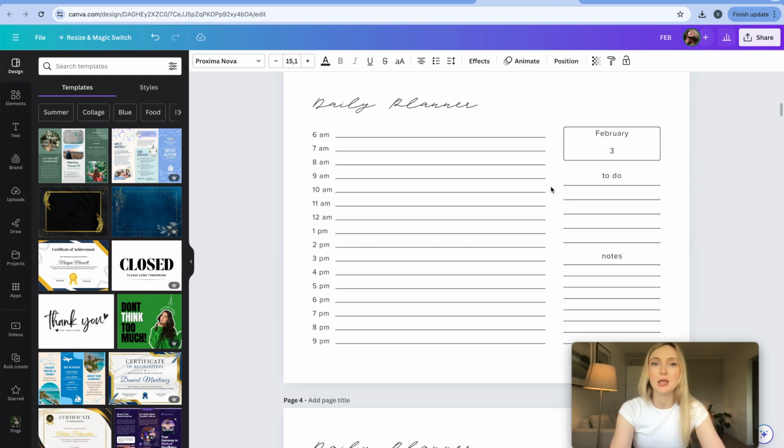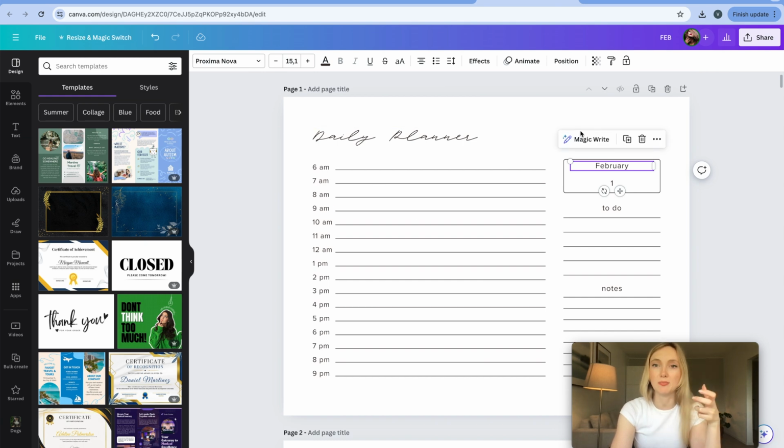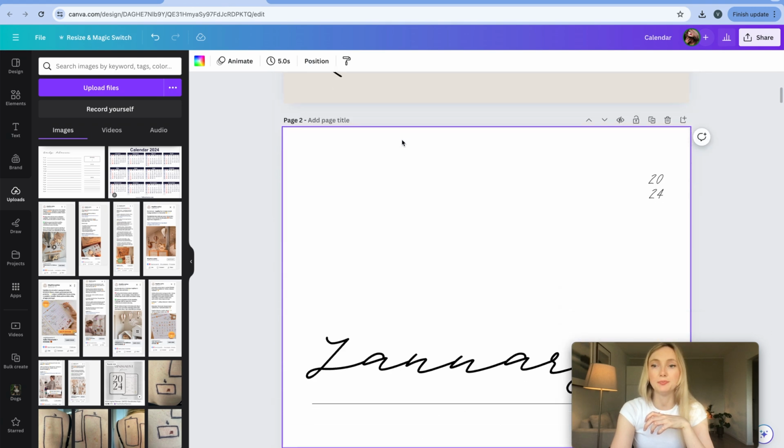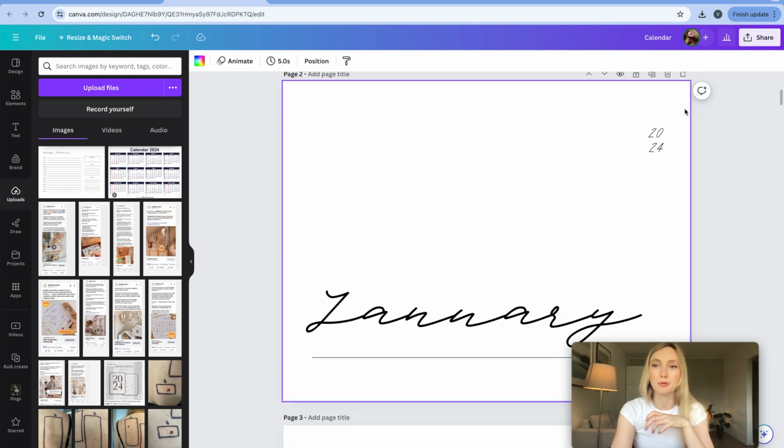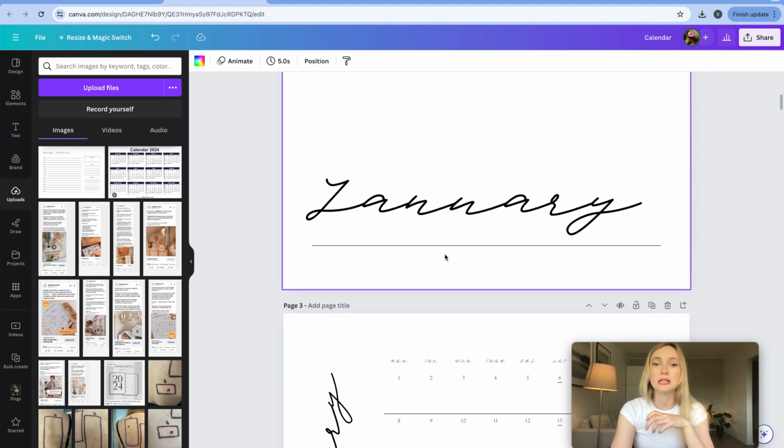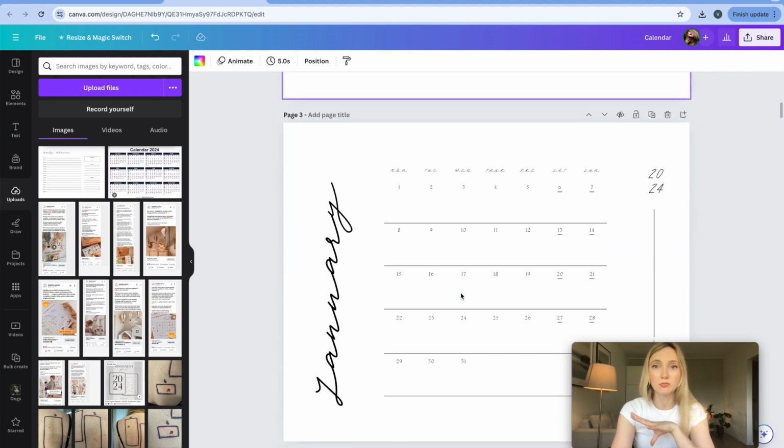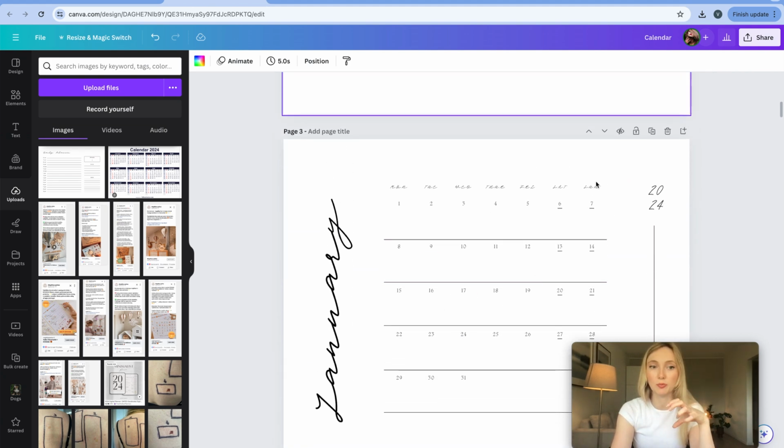So we have our daily pages, we have our monthly pages, we would do the same with weekly pages, but the thing I want to show you that most people ask about is how to create hyperlinks. So here in this planner, let's say we want the hyperlinks over here, we would need to add all of our pages now to complete the whole planner.